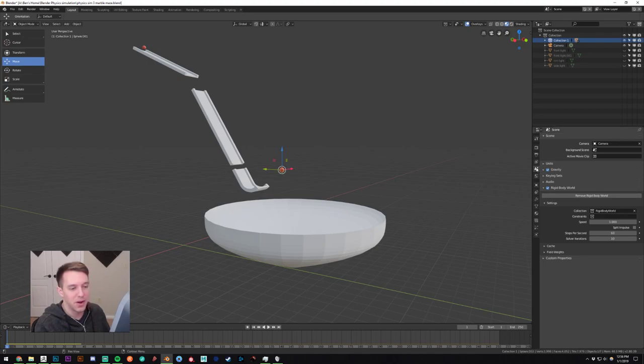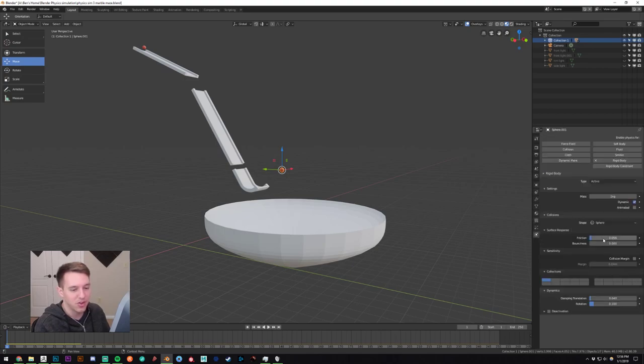Now hold on. We did do a thing to these. That shouldn't matter. I turned the friction way down, but that shouldn't cause it to completely break.